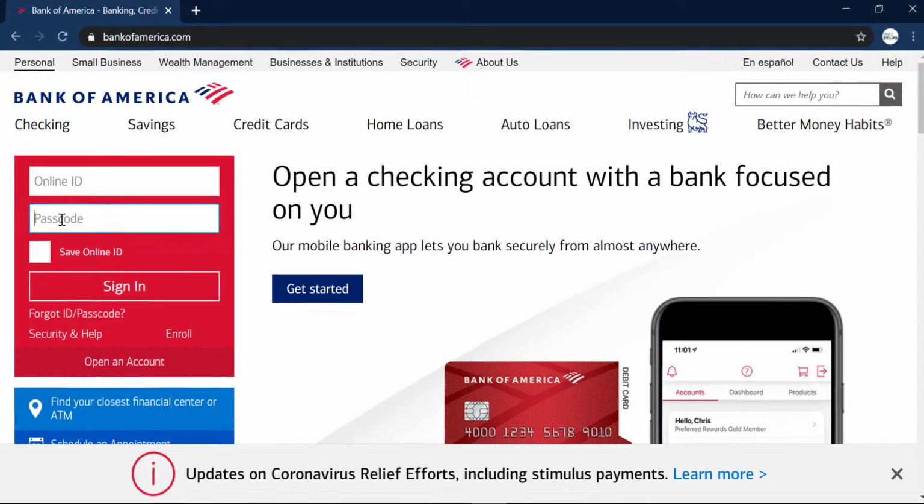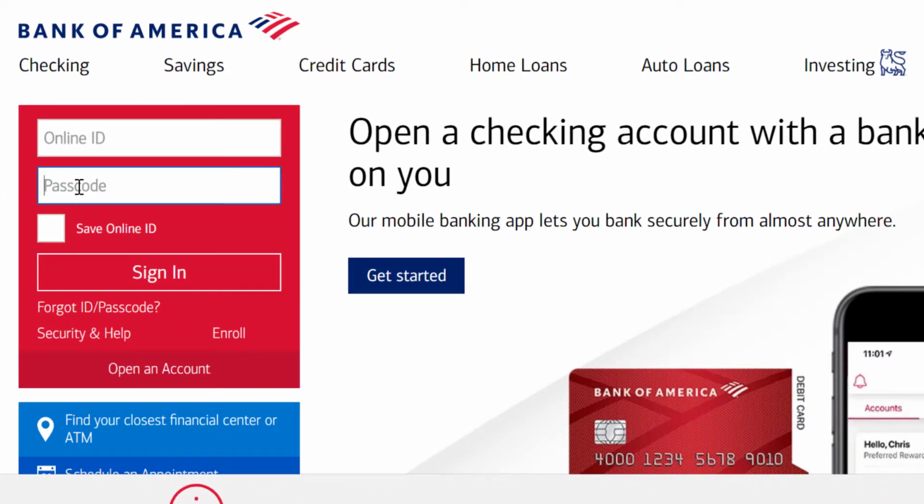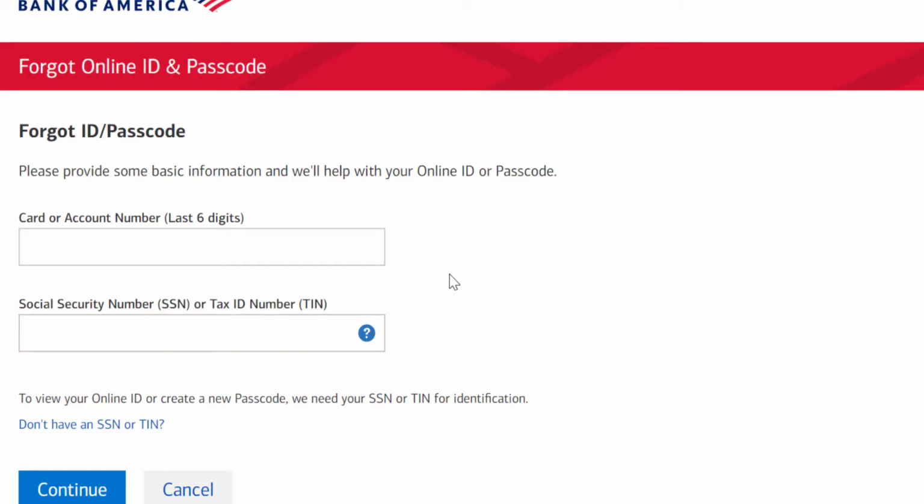And in any case, if you forgot your ID or passcode, simply click this option right here. Then it will ask you to enter your card number or account number and also the social security number or tax ID number. And further, if you want to view your online ID or create a new password, you can click this link right here.